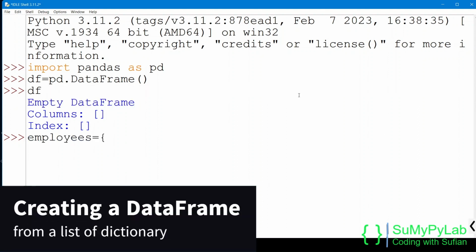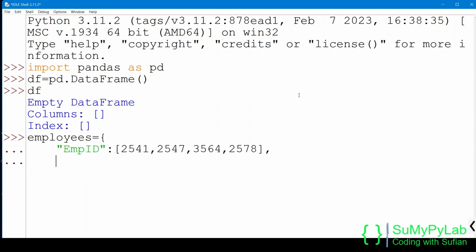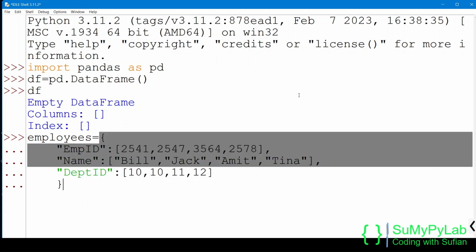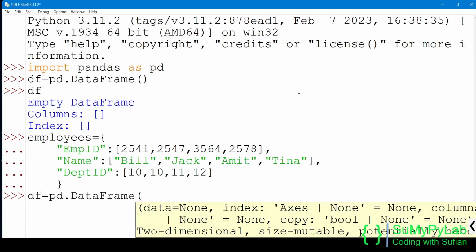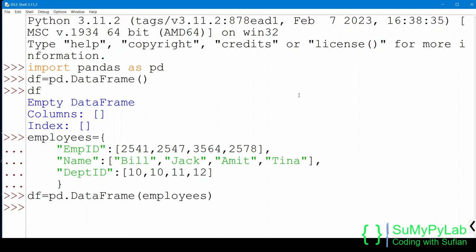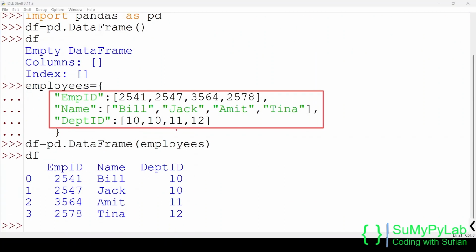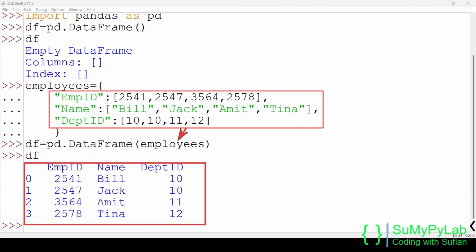We can create a data frame using a dictionary object. Let's create a dictionary of lists with 3 keys: EMP ID, name and department ID. Now pass the dictionary employees to the pandas data frame constructor. Let's display the data frame df. As we can see, we have successfully created a data frame where the keys of the dictionary have become the column labels and the values have become the respective columns for each key.